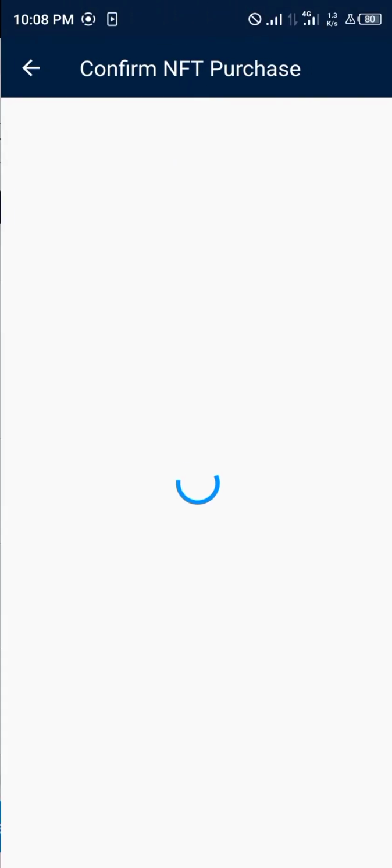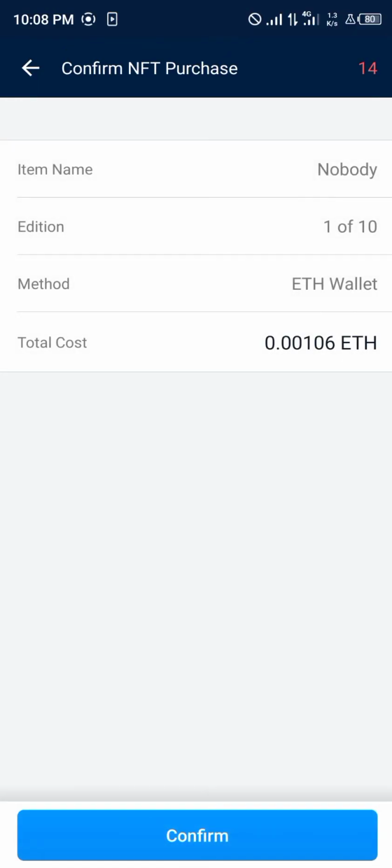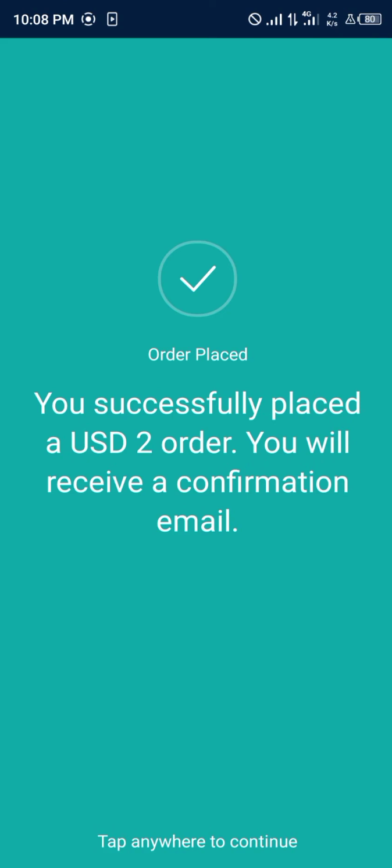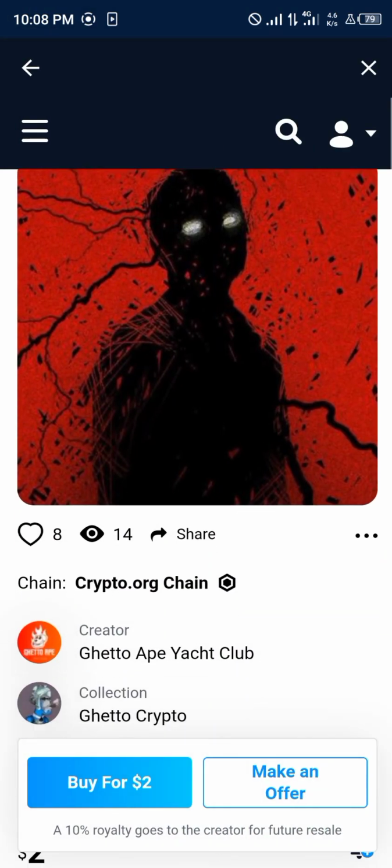You click on pay now and you click on confirm. You simply enter your passcode and boom, the order has been placed and we've successfully purchased for 2 USD an NFT, this particular NFT right here.